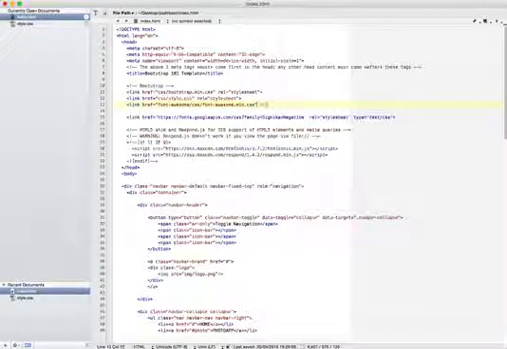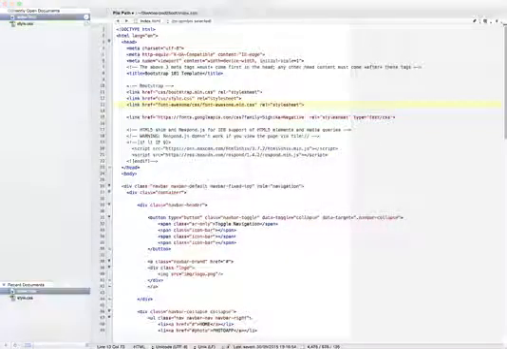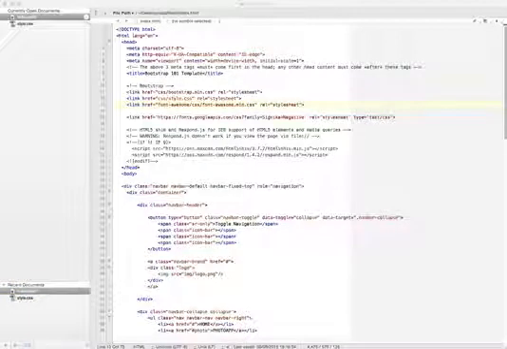Then we add in our rel tag, which is stylesheet. And then just make sure to save off the page. So that's our Font Awesome styles installed. Now we can actually go on to add the icons into our page.